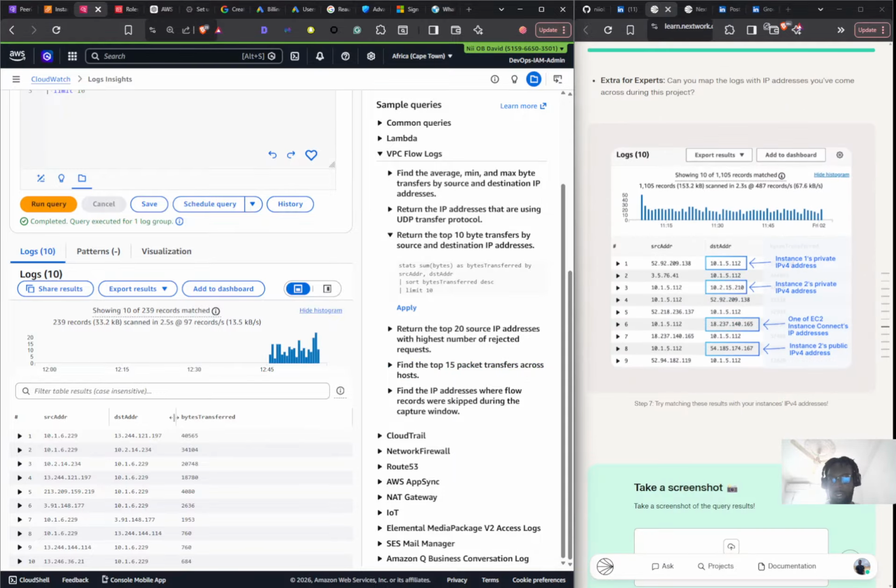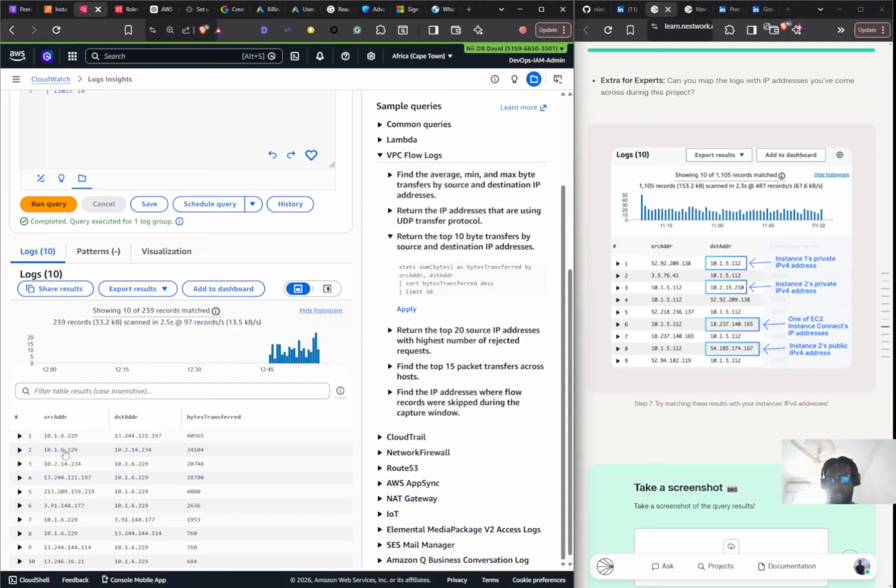So here we can see the destination address. So there's source address, which is where the traffic is coming from, and where the traffic is arriving. So private IP, and then public. The instance 1 and instance 2. So if we check here, we can see instance 2 and then instance 1. And instance 1 was coming to instance 2, and then instance 2 was coming to instance 1.